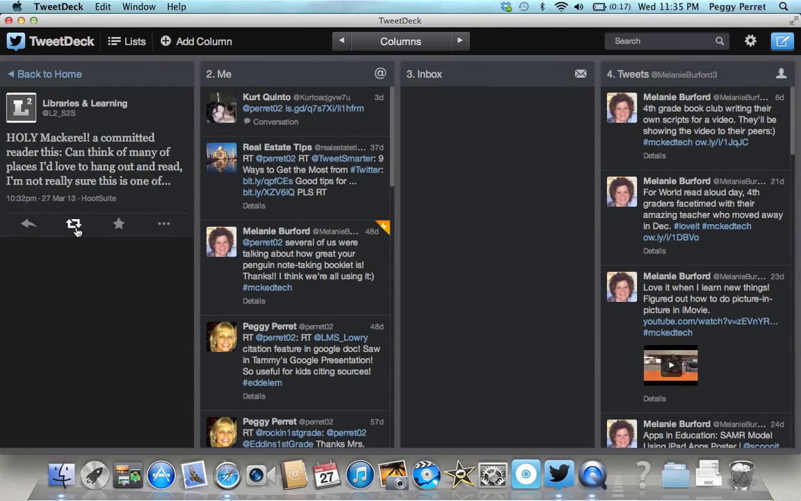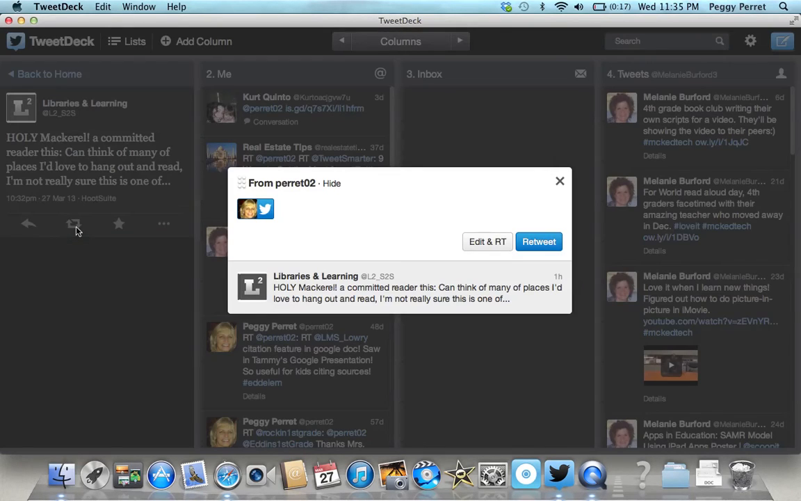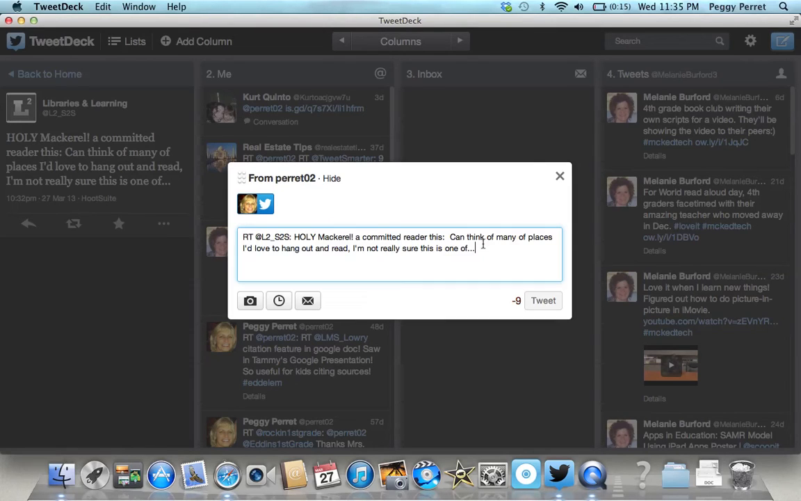This next button is for retweeting it. So you've liked what this person has said, so you can retweet it. Now you have the option of just retweeting it as it is, or you can click this button here that says edit and retweet. And what you can do is take some information out or add some information to it before you tweet.